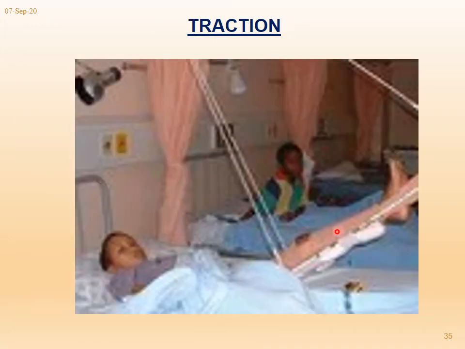This is the skeletal traction. Again, the children are treated by this method, kept in bed for 4 to 6 weeks, and pin passed here and being supported. The femur is supported here, and it heals quickly in 4 to 6 weeks of time. Usually in adults, it takes a very long time to heal femur shaft fractures, more than 3 to 6 months.